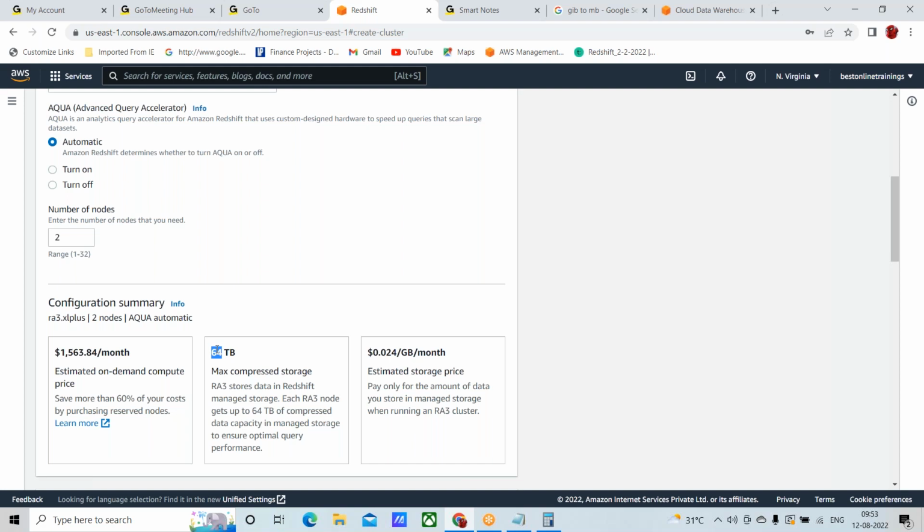Even if you start with 1 TB, yes, you can. Tomorrow your data becomes 2 TB. Yes, no problem. Tomorrow your data becomes 5 TB. Yes, no problem. You will not change your nodes. The same nodes will accommodate up to 64 TB. After 64 TB only you have to add nodes. But a customer with 1 TB, 64 is very high, 64 times I have given.